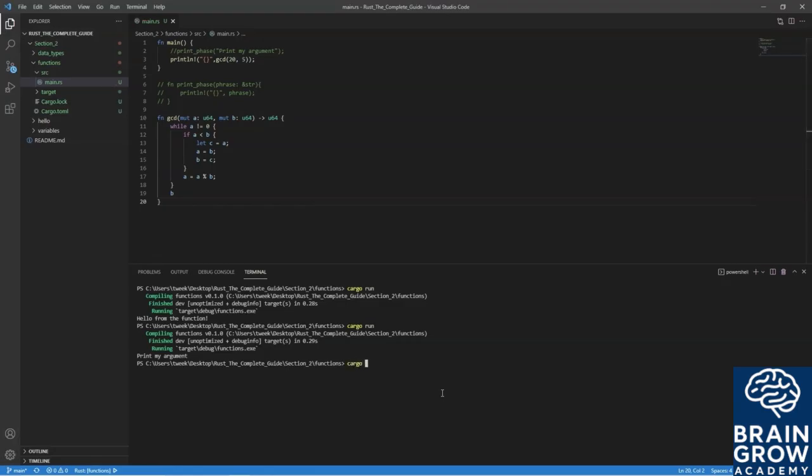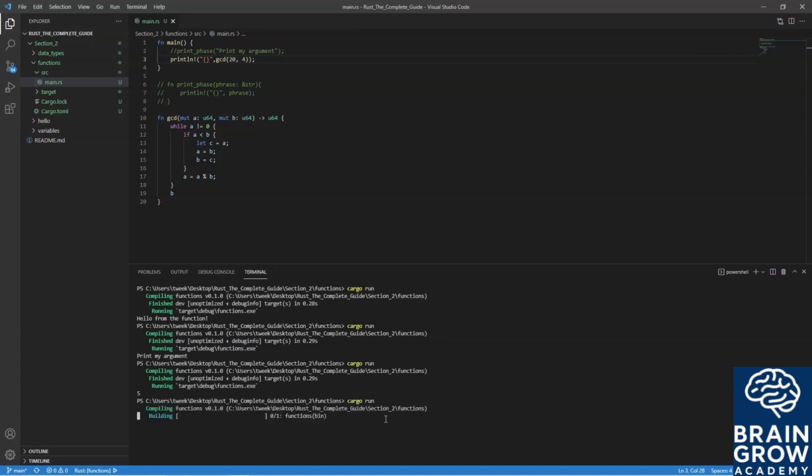And now let's run it. So awesome, we got the GCD of 5, which is correct. So now, just to verify, let's change it to 4 and make sure that it's now 4. Awesome. So we now have a working greatest common denominator function.